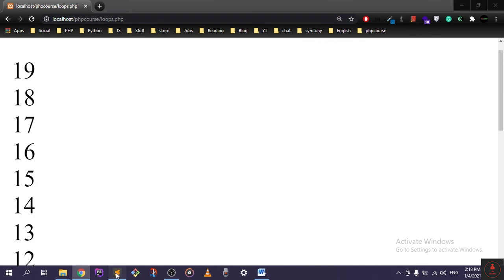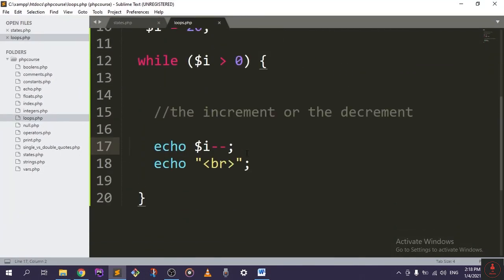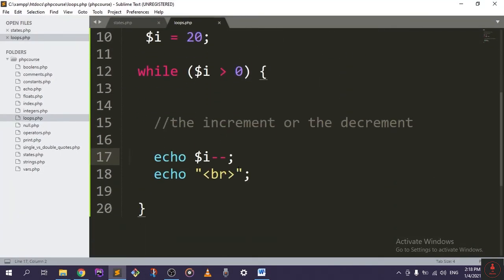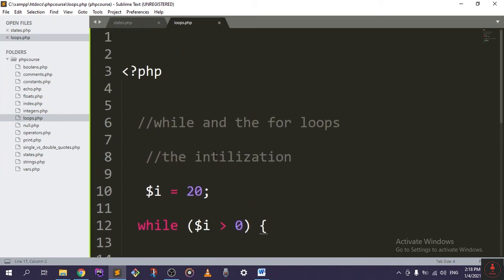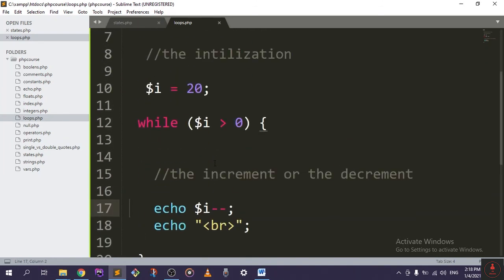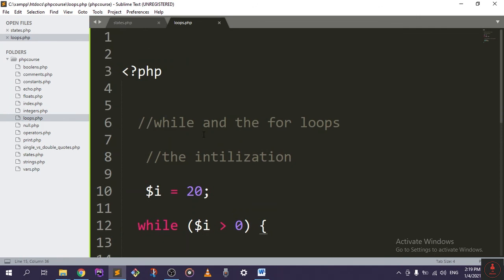So this is basically it. Just do a couple examples and play with the code a little bit. It's really easy when you think about it. We have the initialization, the condition right there, and the increment or the decrement. So this is basically what a while loop is, and in the next one we are going to take a look at for, and see you in the next one.